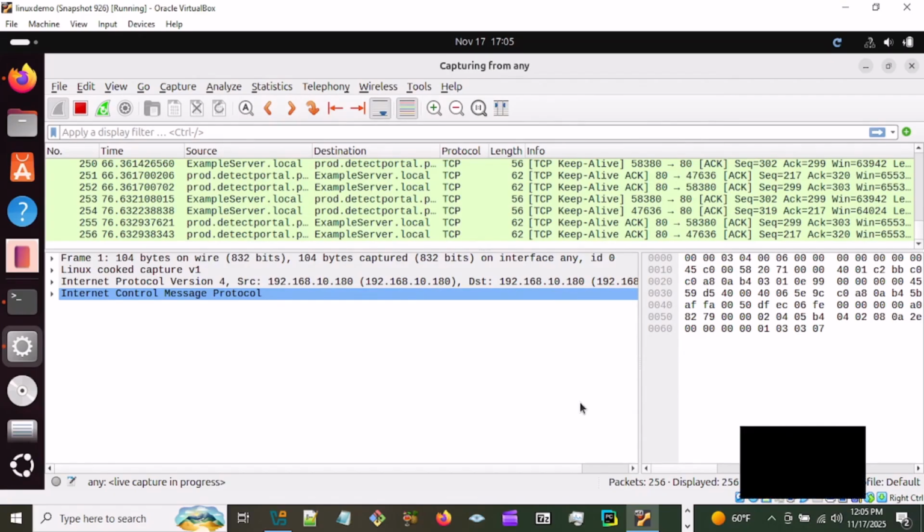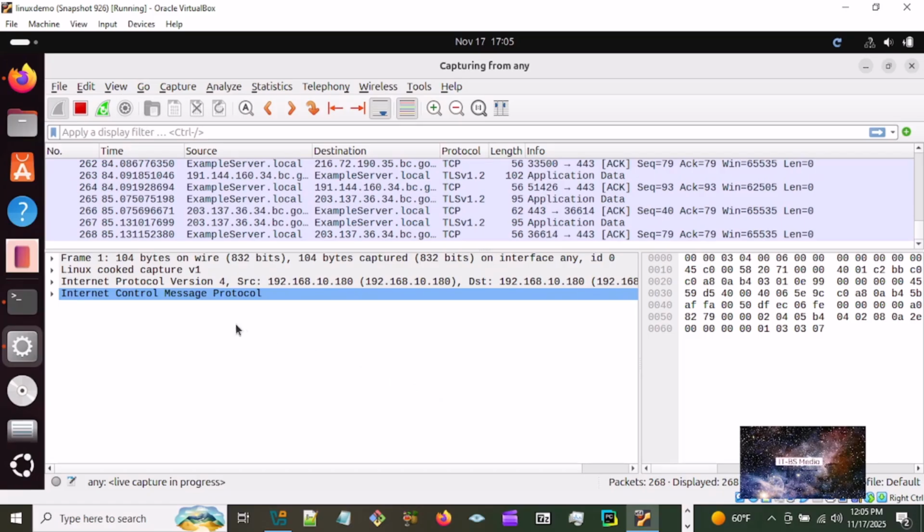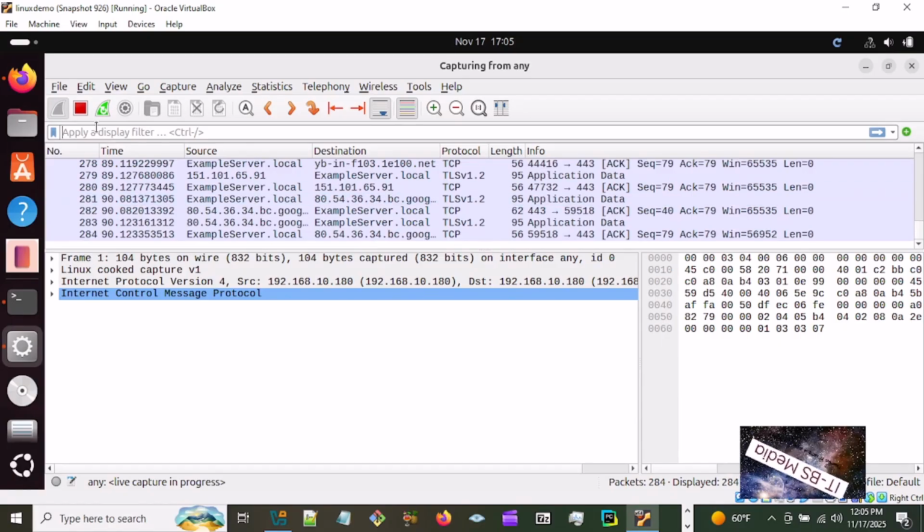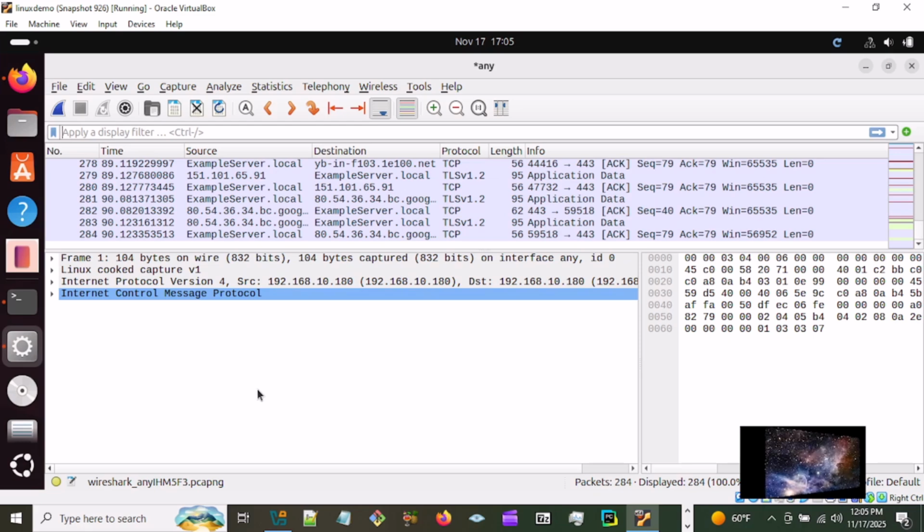So we have 256 right now. I think I can decide to stop it here. At least we have some packets to play with. Okay, so we have 284 packets. 284 are displayed, that's 100%. How many packets were dropped? 0. Look at the right corner here, 0. And the profile is default, so we're using the default profile.